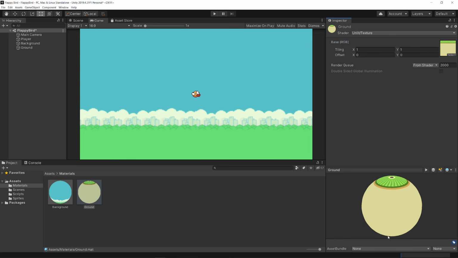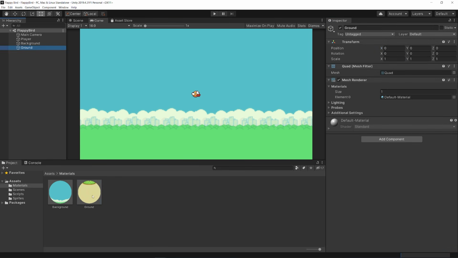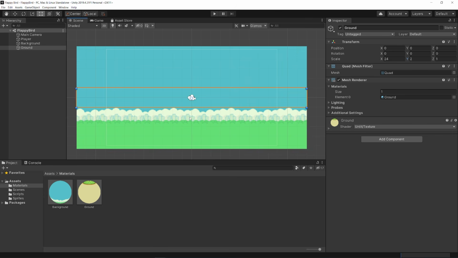There's our material we're seeing the preview of. We can tile this one by 4 as well. It'll be the same amount. And let's go ahead and add this material to our ground mesh renderer here. And let's see what else. We need to change the scale of our object. So I'm going to do 24 to match the background. And this one only needs to be scaled 2 in the Y.